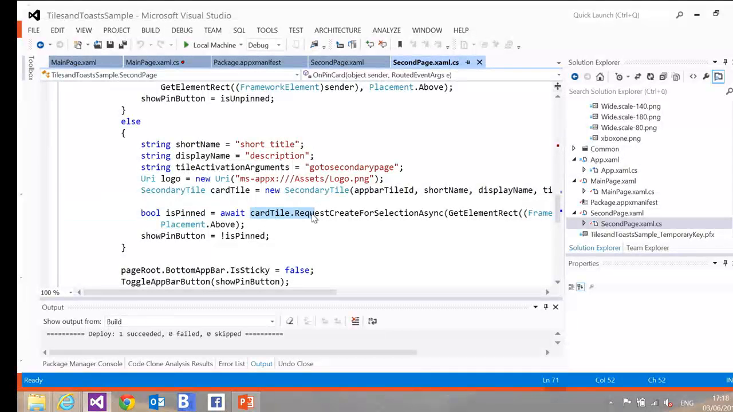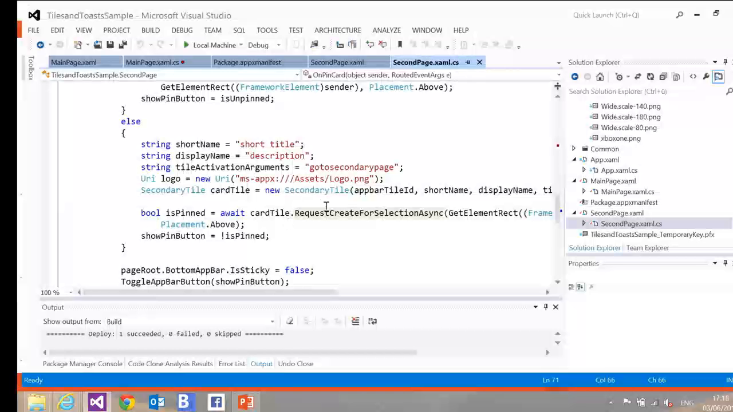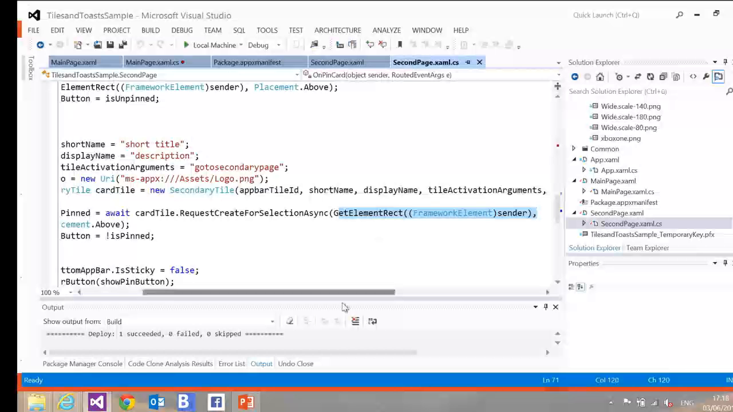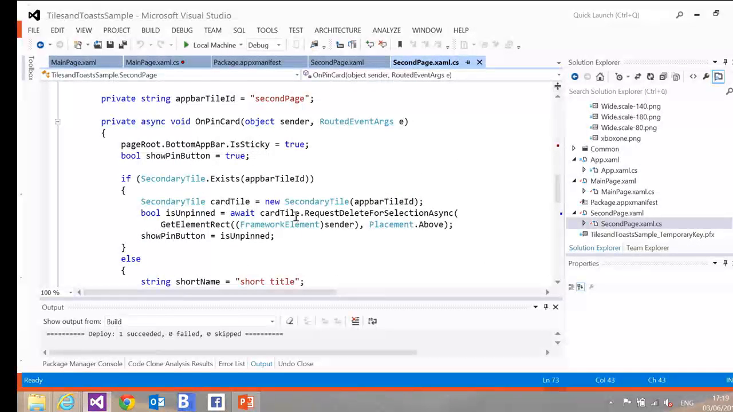And here, secondary tile, request create for selection async. Here the UI is opened. The user is always asked to create the secondary tile. And with this, I also need information where the dialog for the user should be opened, at what position. So I'm getting the element rectangle position of the sender of the pin button. And then I'm changing the style of the pin button. And to unpin it, I do a request delete for selection async.